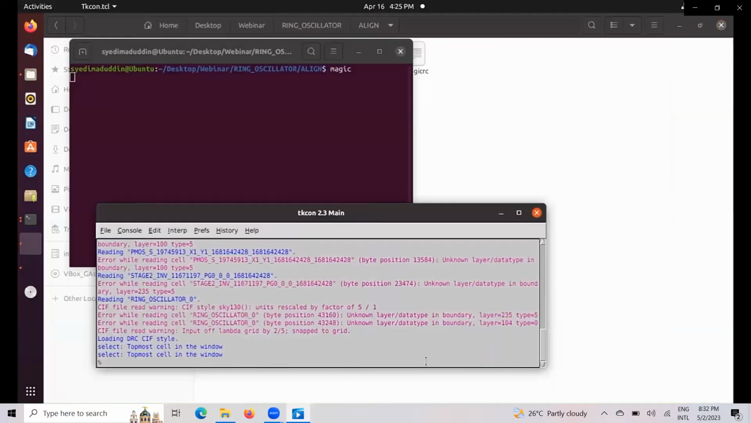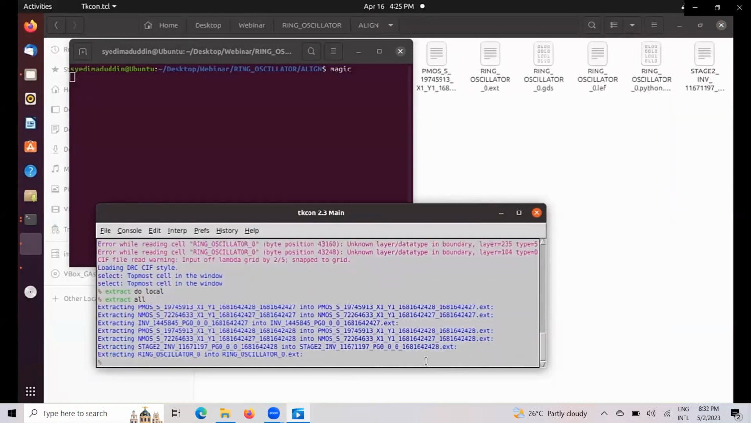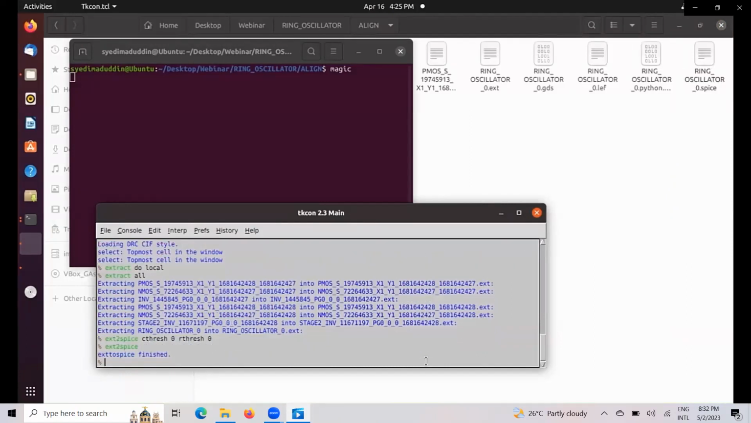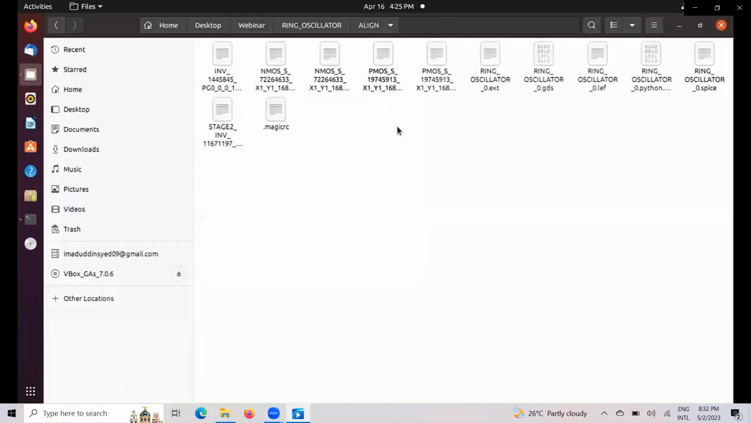Okay, now go to TKCon and type extract do local and extract all, then ext2spice cthresh 0 and rthresh 0, and now ext2spice and enter. Now we have created the spice file from the layout. Now close it. Okay, so now we have created the spice file.